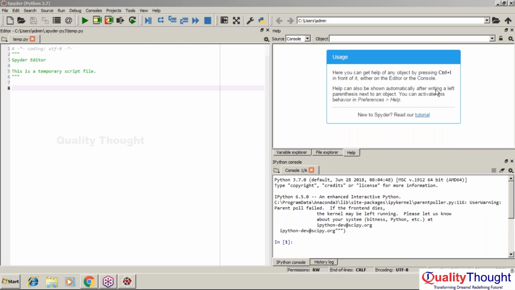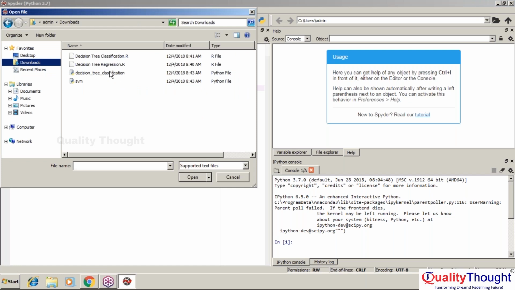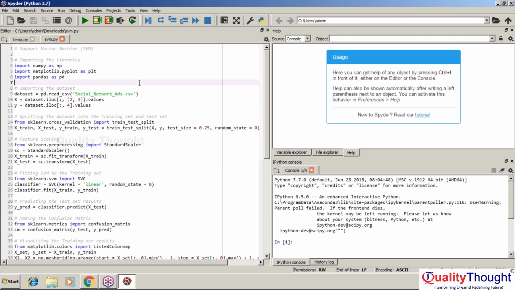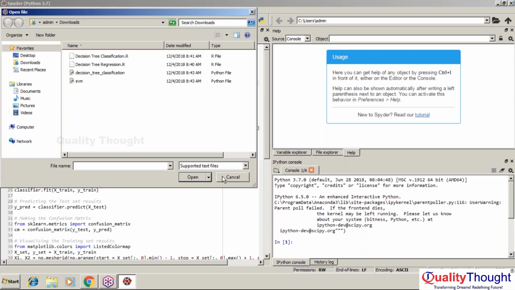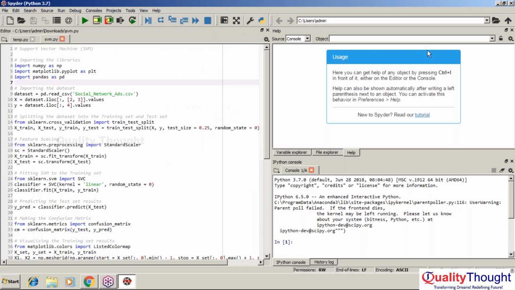So in today's session, we are going to discuss support vector machines and also decision trees. Let me open up the SVM. I think I need a data set also. So we have the data set over here.